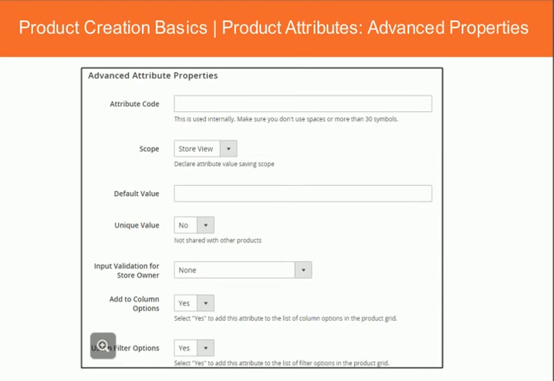Along with the Attribute Properties and Manage Options sections, each attribute also has an Advanced Attribute Properties section, which allows you finer control over how the attribute behaves in the admin. Here you can define an attribute's scope, that is, whether the attribute's value will need to be different for each website or for each store view.